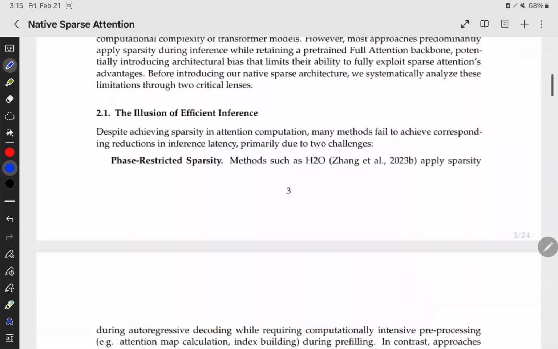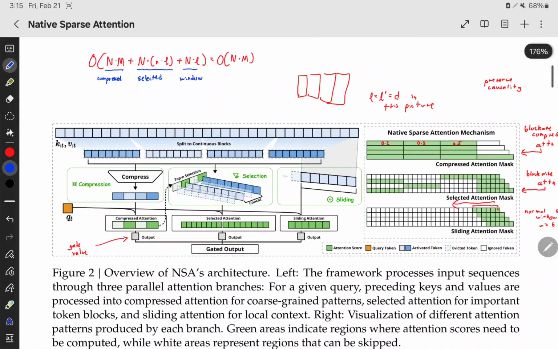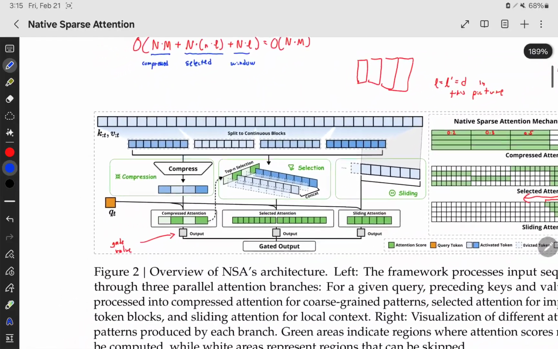And one more time, we're going back to the diagram. Sorry, I keep on moving around a lot, but that's because the diagram's all the way up here.